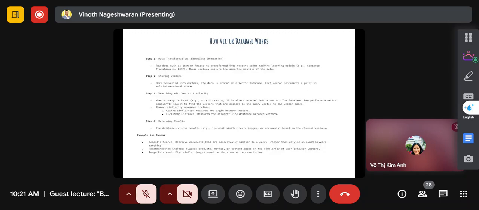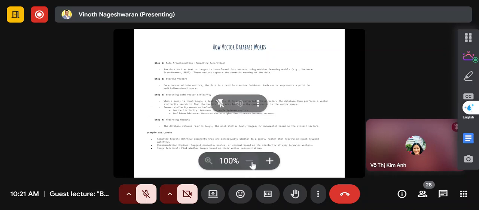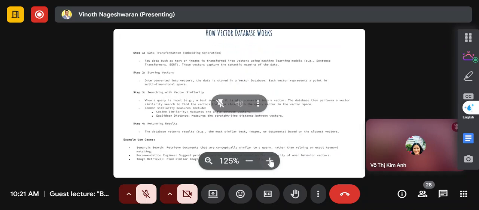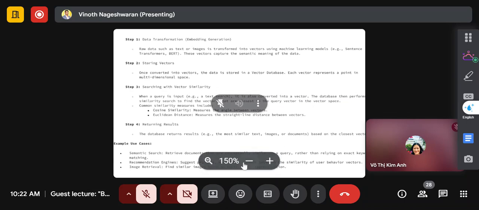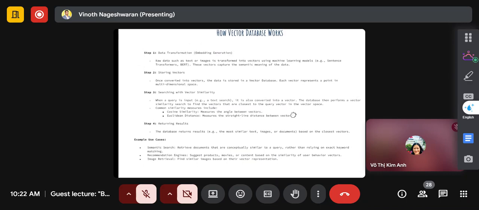This is how the vector database works. First, once you have data in place, you have to do embedding. The raw data, such as text or images, is transformed into a vector using a machine learning model. It could be a sentence transformer model or BERT. Whatever model you want to use, those models convert the document into a vector, and these vectors are stored in the vector database.